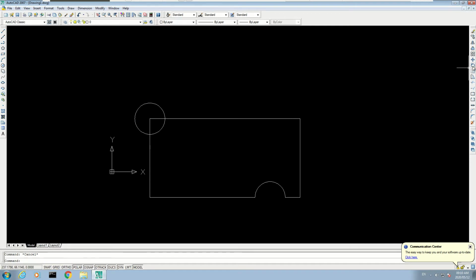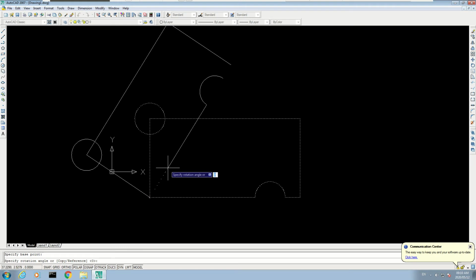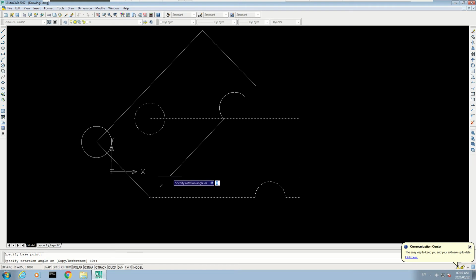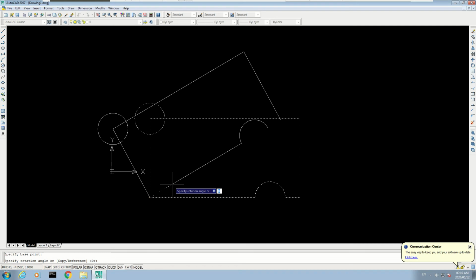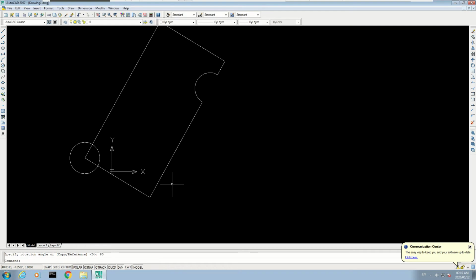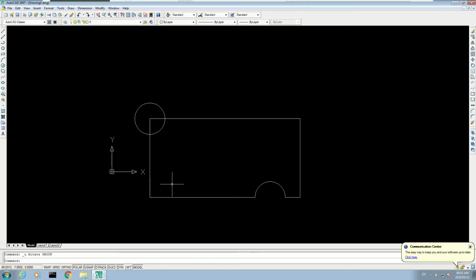Now here we have rotate. If I click rotate, and for example I choose all of the objects, then after selecting the objects, click enter, and then click the point it will be rotated around. Then as you see, you have a rotation. You can write the angle that it will be rotated by. So if, for example, I write 60, it rotated by 60 degrees.